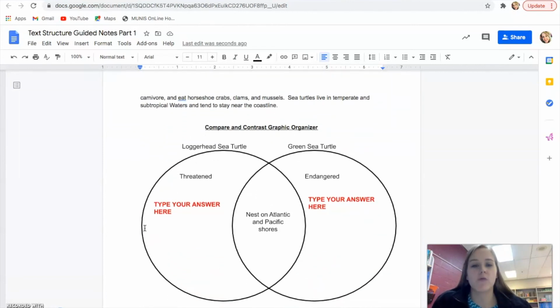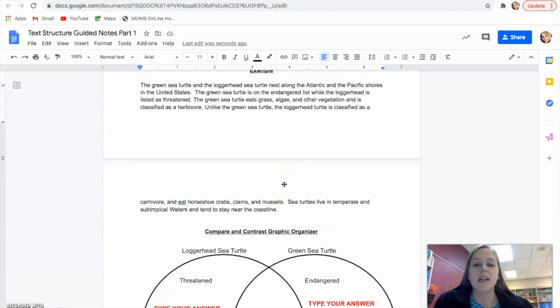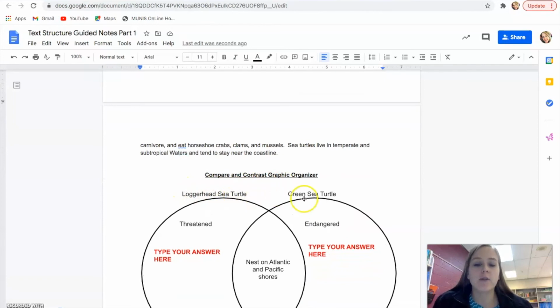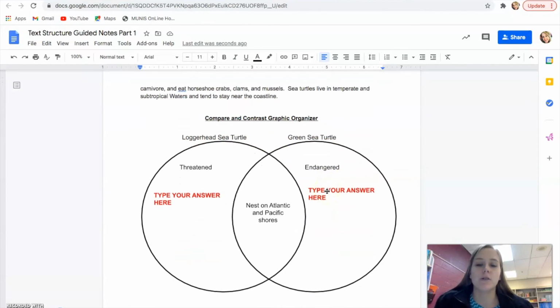So here's our graphic organizer. Like we already talked about, this is a Venn diagram. And in this passage, we saw that it was comparing the loggerhead sea turtle and the green sea turtle. So with our Venn diagram, we have each side labeled. This side of our diagram is going to be about the loggerhead, and then this side of our diagram is going to be about the green sea turtle.